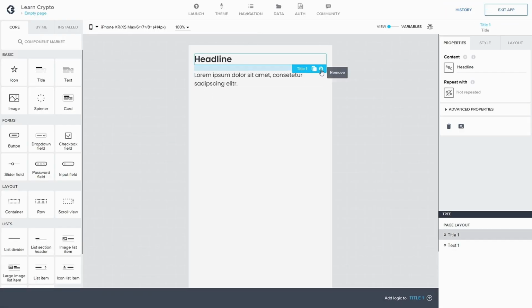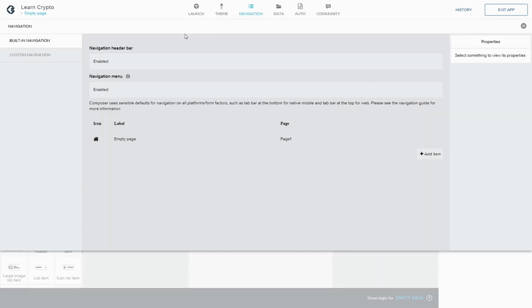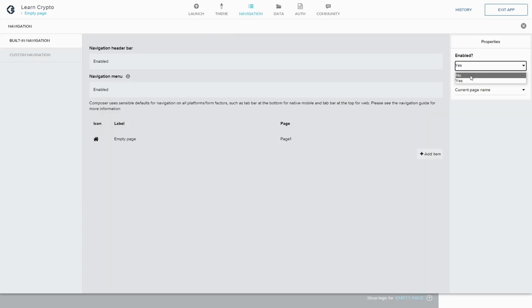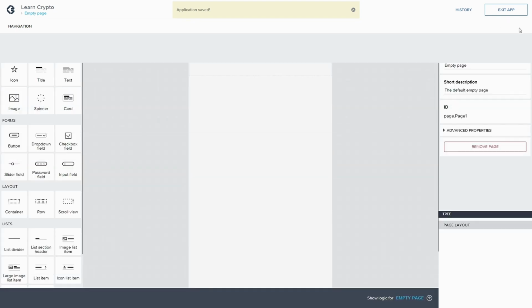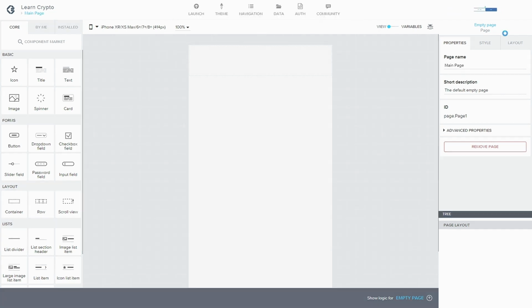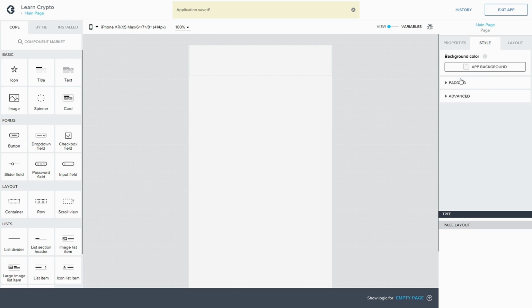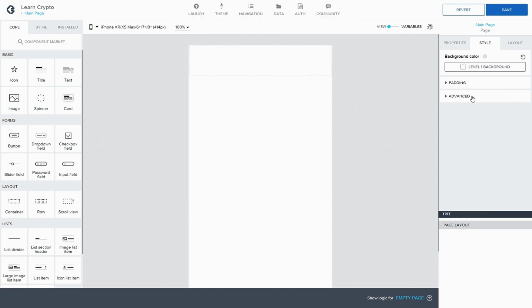So first thing again, let's clean up everything. Save that one. Let's switch off the navigation. So that one would be no. That one would be also no. Okay, let's cross that one, and then this will be the main page. And then let's try to do the style. So the app background will be white, pure white.